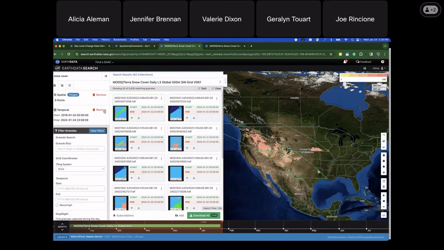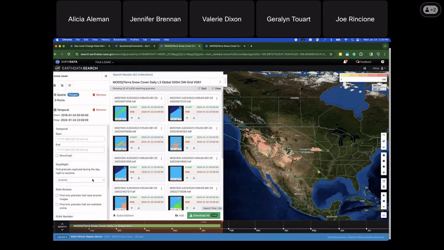So the granule filters over here on the left allow me to restrict the list of files by features such as granule ID, if you happen to know it, the type of tiling system used, orbit number, equatorial crossing longitude, or crossing date. And for now, I'm just going to leave these as is and not add any additional filters here.